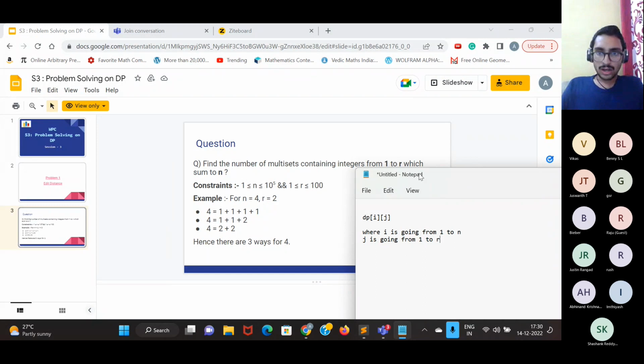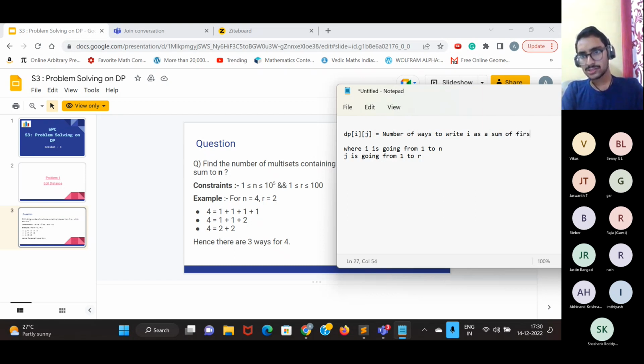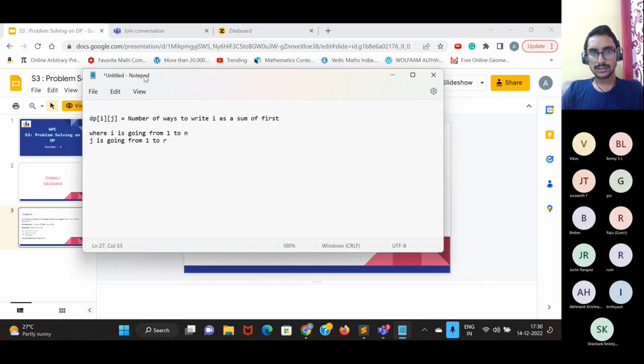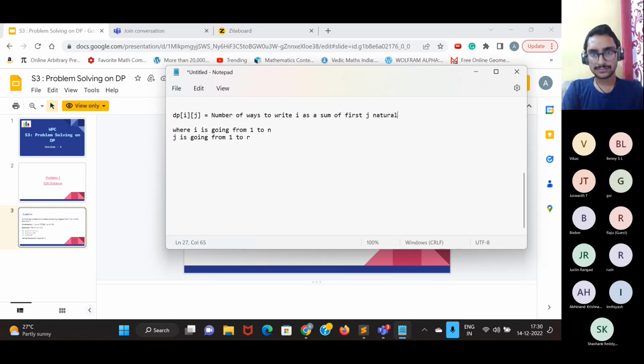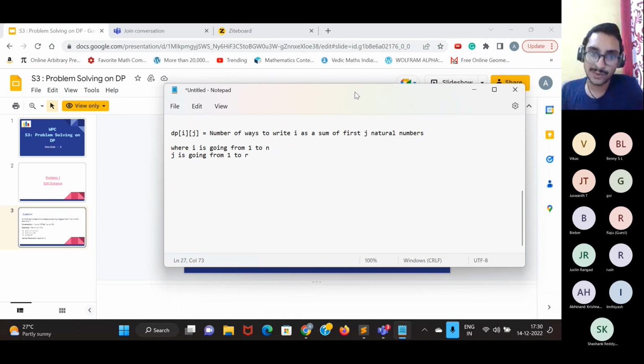Okay. So how do we really build towards this? Now, what is dp[i][j] storing? dp[i][j] is storing the number of ways to write i as a sum of the first j natural numbers. The sum of the first j natural numbers is fixed, j into j plus 1 by 2.